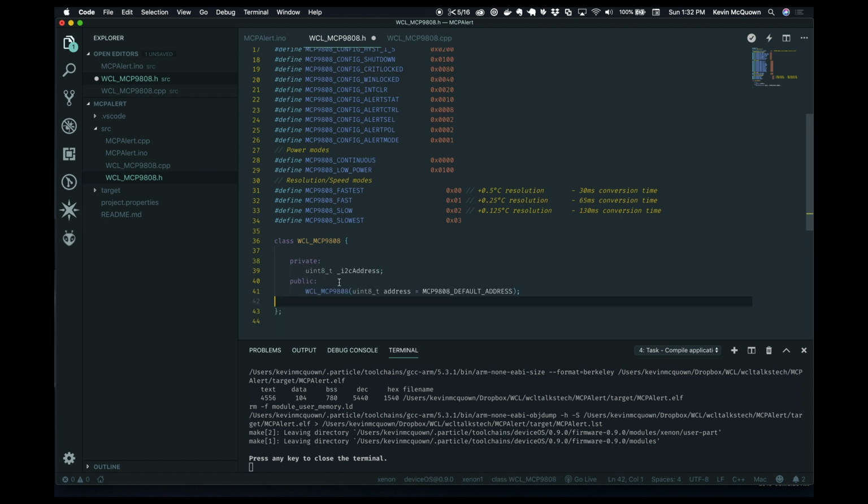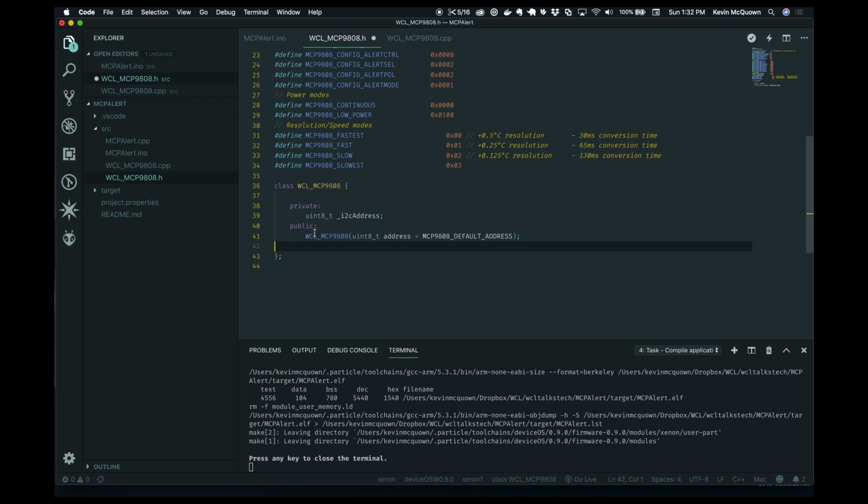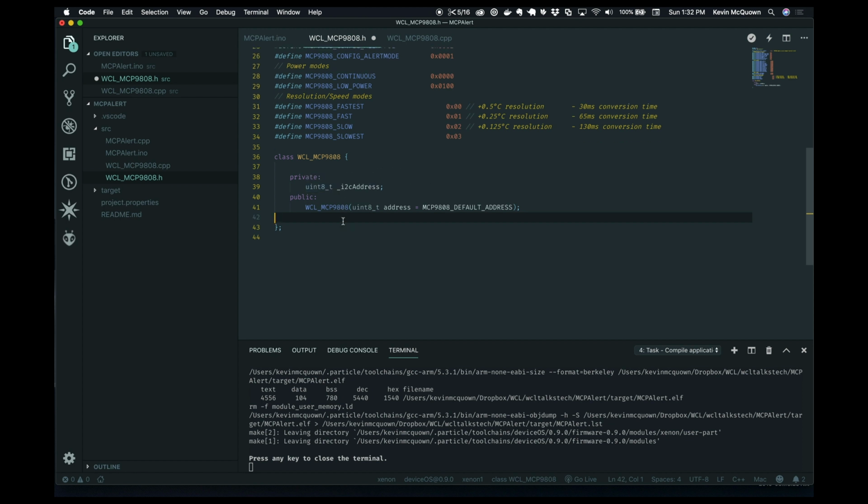Then the next thing we want to do is add in our private and public section. So we have a private section here, and then we're declaring this I2C address. And we're using an underbar here, again, just to signify that it's a private variable. And a uint8_t is basically an unsigned integer that's 8 bits wide, and the underbar t just means it's a type. And then we come down here to the public section, and we have WCL MCP9808.